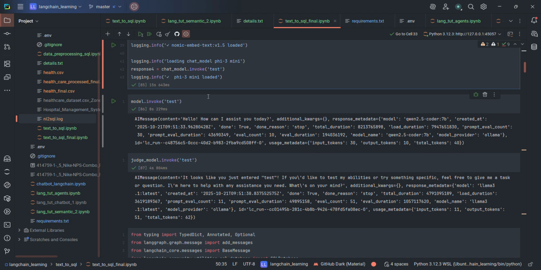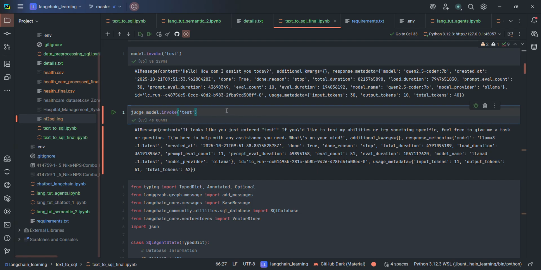Okay, so we load both our models. Okay, this is just for testing purposes, both of these.